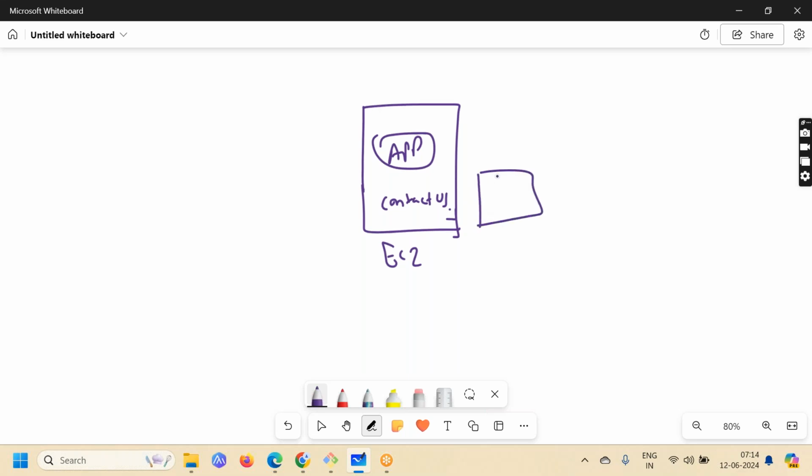In that form we have various fields such as first name, last name, your mobile number, and your message, and at last you have a submit button. Once you click on submit, whatever information you are providing is supposed to get stored in the database of the application. Now it's not necessary that your application and the database work on the same machine. That does not happen in most cases.